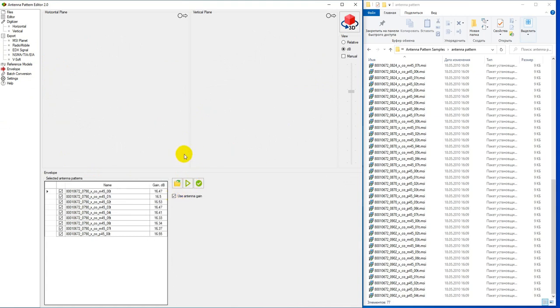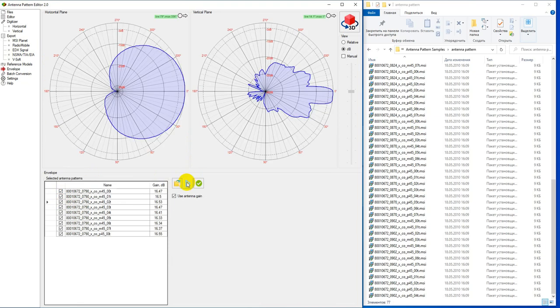All selected files will appear in the Selected Antenna Patterns list. Only antenna patterns marked with a tick in the list are included in the calculation.